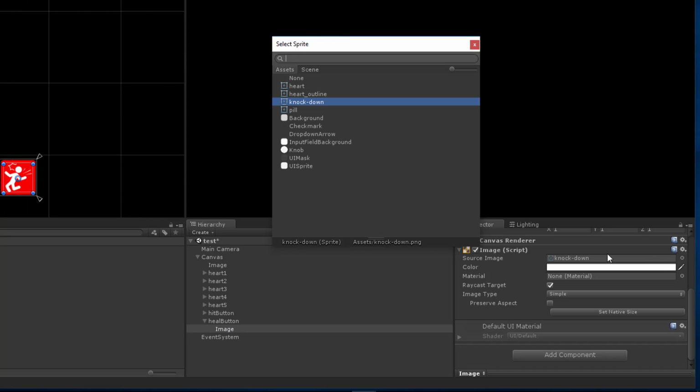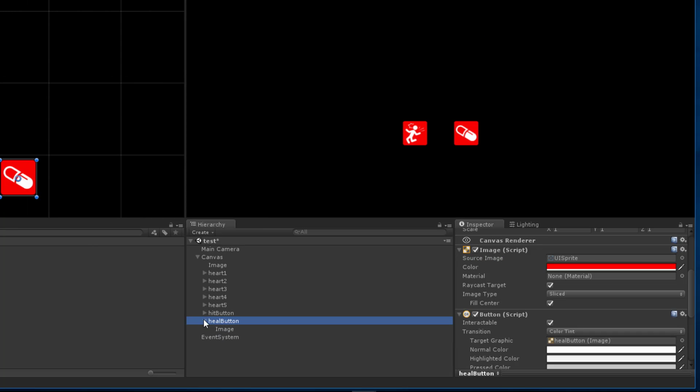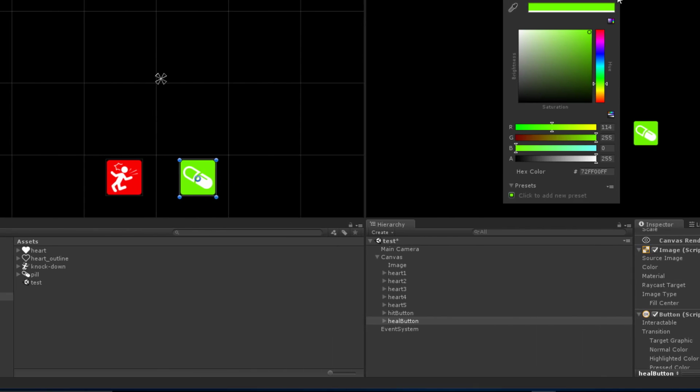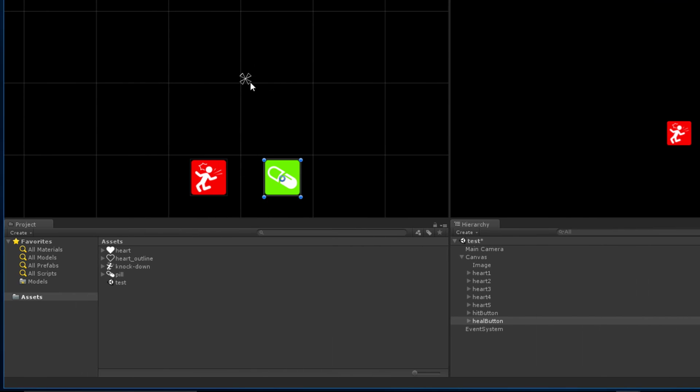And my image is going to be different. My image is going to be the pill. So it's kind of like medicine. And the heal button's color is going to be green. So something like this. Okay, so now we have our heal button and our hit button. And these are all of the UI elements that we're going to need to test this system.